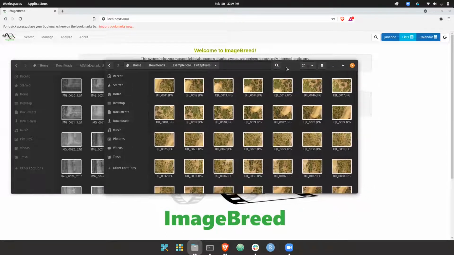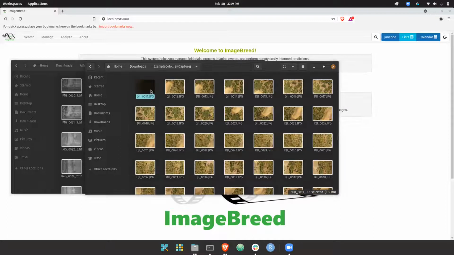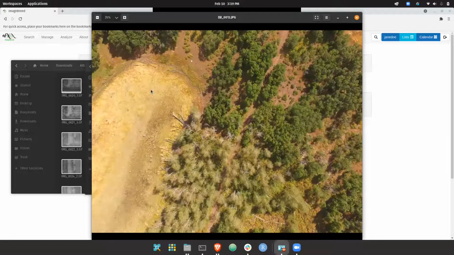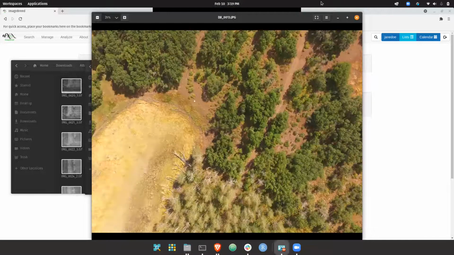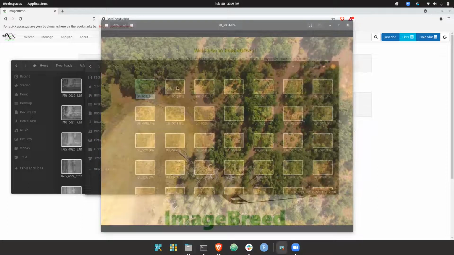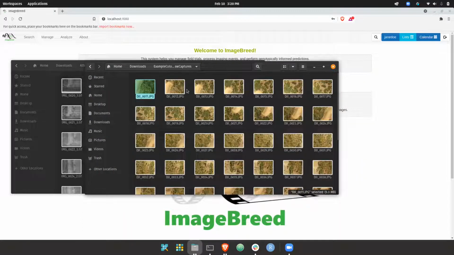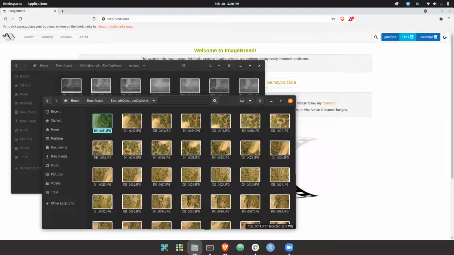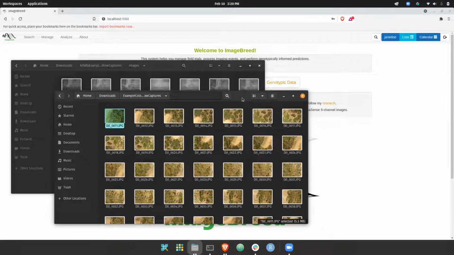You can also have color camera images. Here, the camera collects just a single RGB color image for each capture. So those are the two image products that we can deal with.